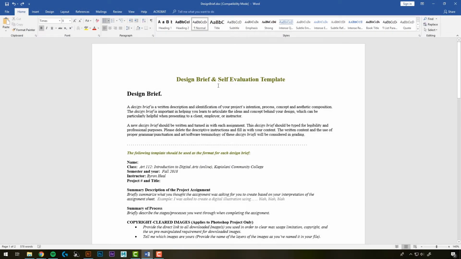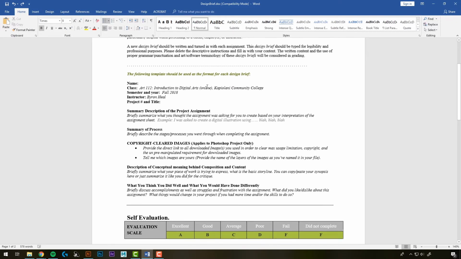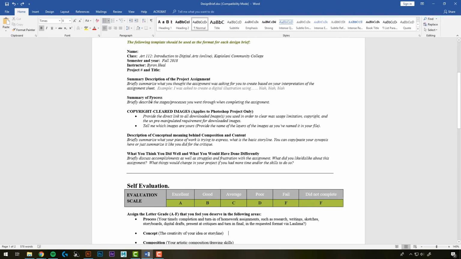Okay, so this is the design brief and self-evaluation template. This is the same template that we use for all three projects. So you want to come down here and just fill this out. You'll fill in your name here, the class and semester, everything is already filled in. For project number and title, you'll want to put in Project 1, book cover. And then below here I have some questions you just need to answer. Underneath each question I have a little summary of what you need to write up. You can just delete this out and then fill it in yourself. It doesn't have to be too long, just around a paragraph.